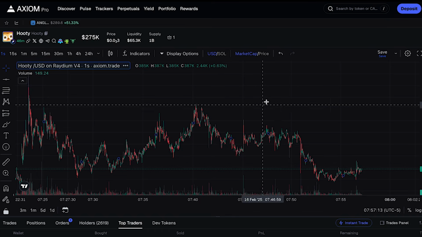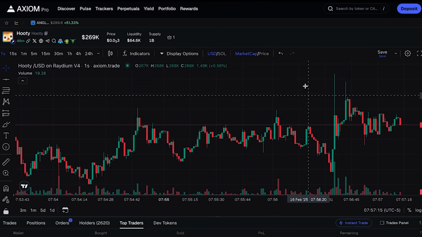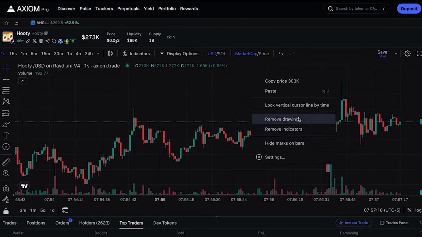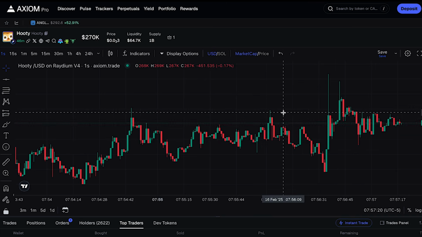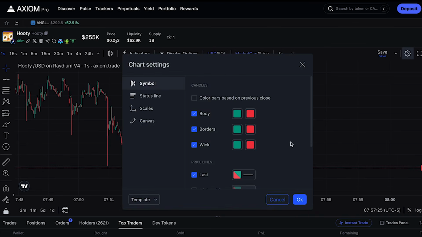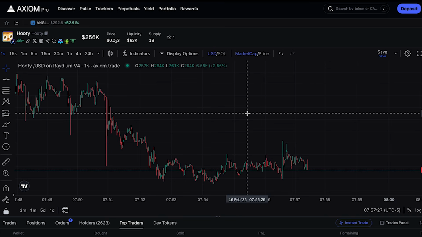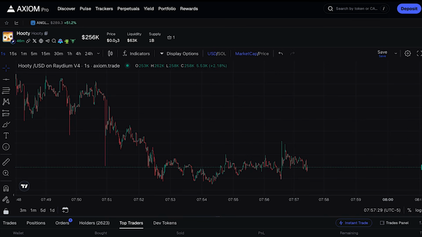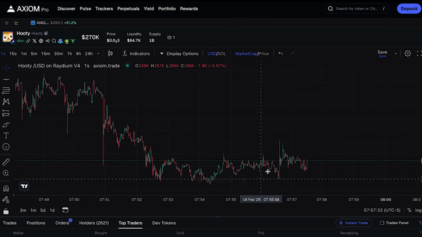Okay, so always click reset chart if you get lost in a chart, and you can remove drawings, remove indicators, and just keep a clean chart, right? And if you want, you could play with your settings, change colors, get creative, but for the most part, I keep it how you see it here. All right, family, so that's going to be charts for you.